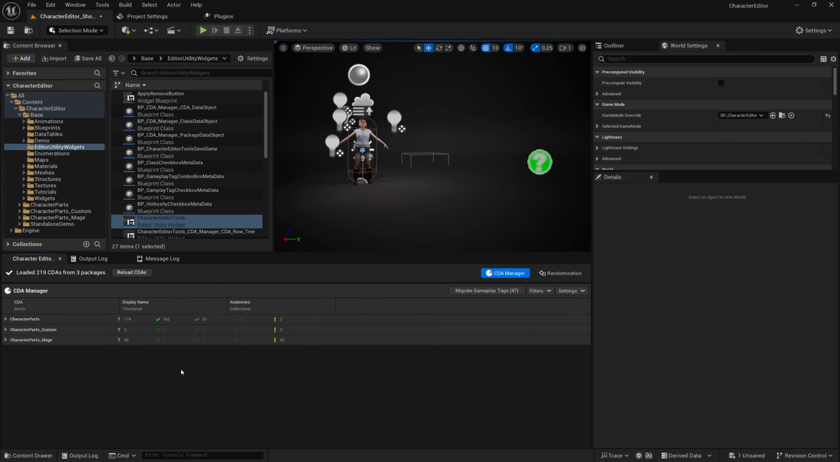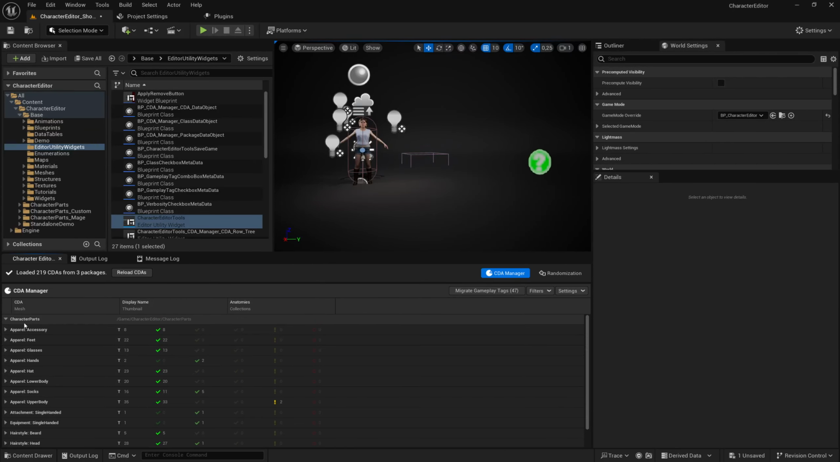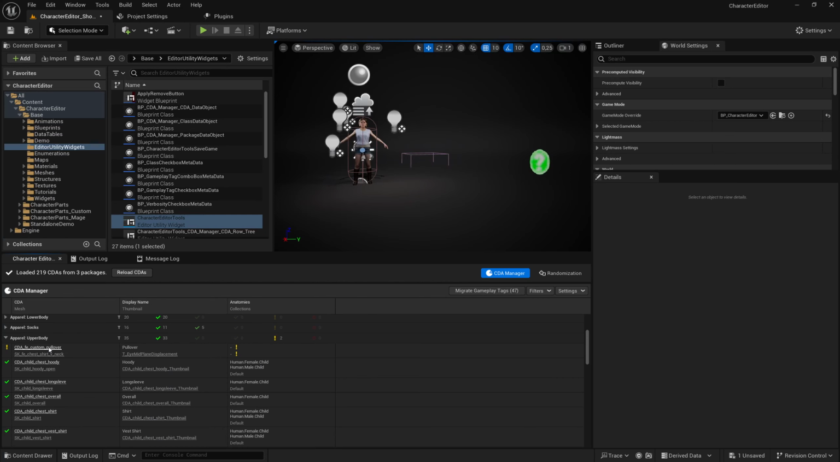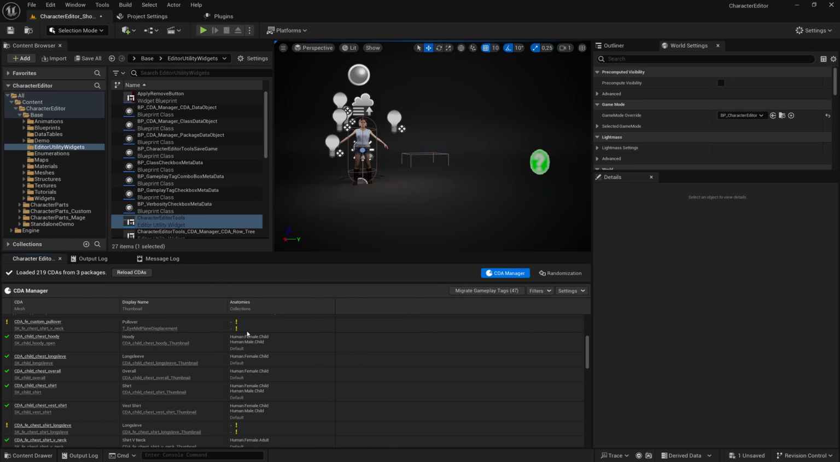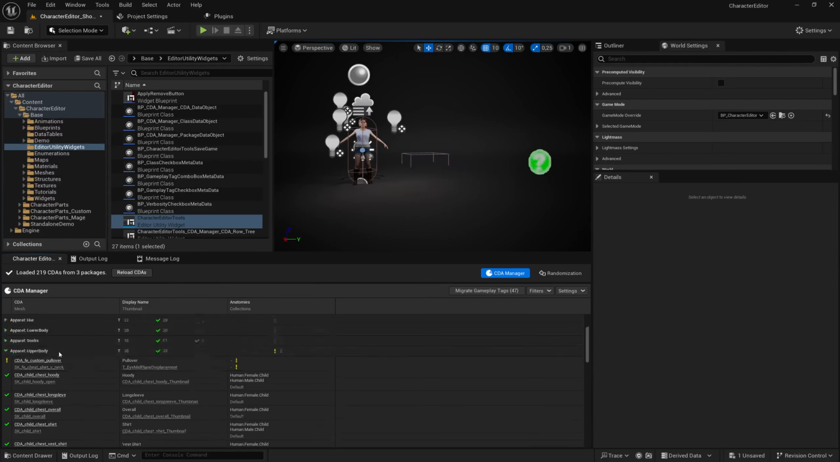Now we want to check the warnings of the CDAs. Click on character parts, apparel, upper body, where the warnings are, and see the custom pullover, which is our own CDA from the old project, which does not have any gameplay tags for anatomies and collections. And down here there's a shirt long sleeve, which also has no anatomy and collections.